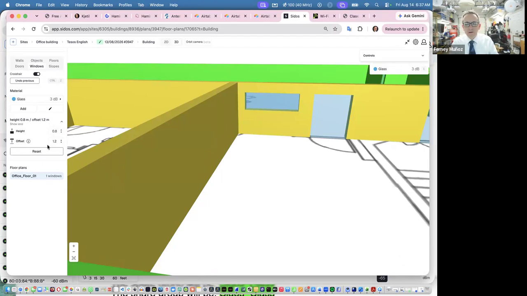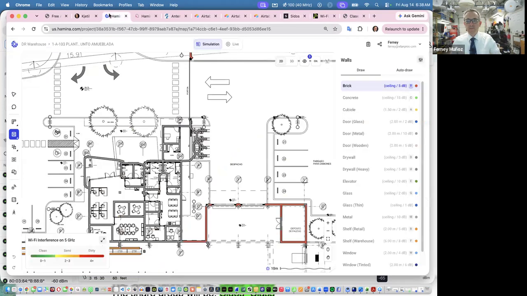So the window goes from 1.2 meters from the ground up. And then the height, okay, I see the problem we were having yesterday. This is not like in Hamina. I think in Ekahau, you also define where it starts and where it ends from the ground. Okay, that's what we do in Hamina. Let me go back to Hamina here real quick.